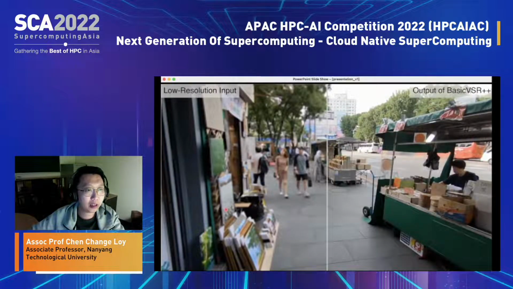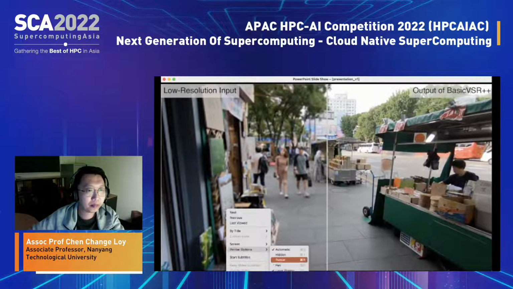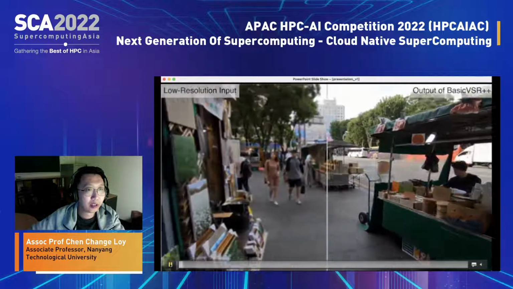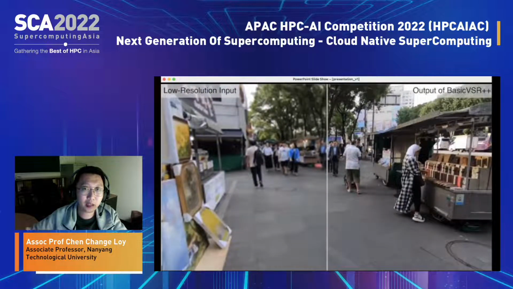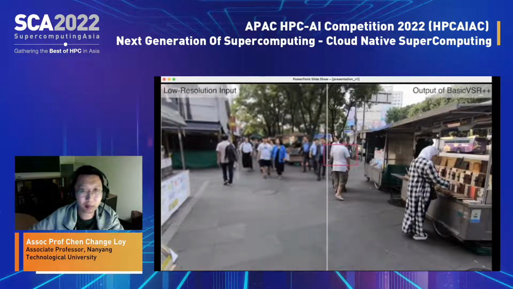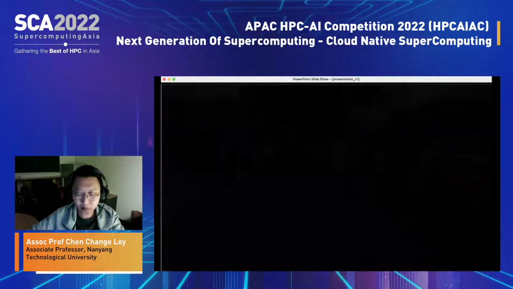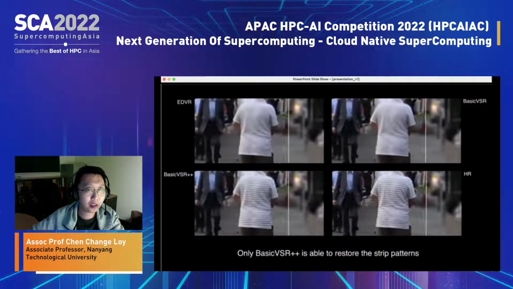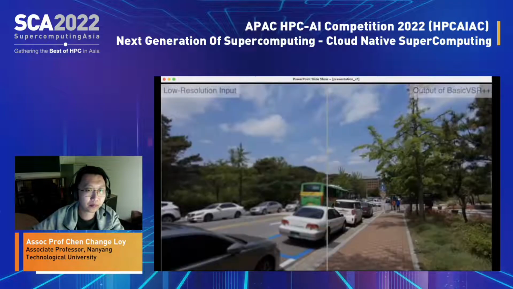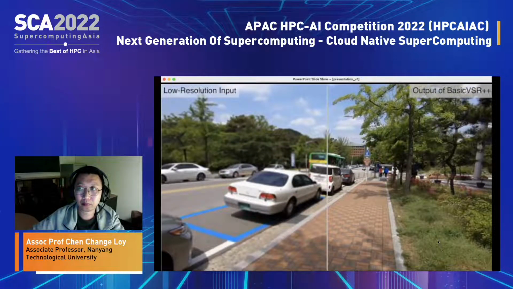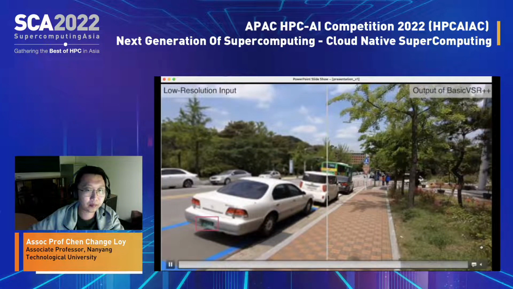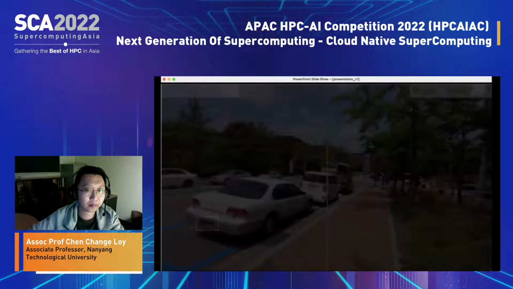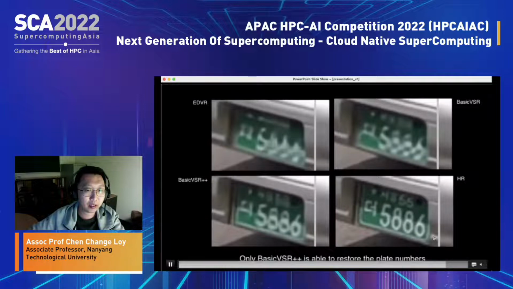So here I show an example. On the left-hand side is the low resolution video input, and on the right-hand side is the output from our proposed BasicVSR++. You can see that despite the heavily compressed videos, our model can still recover the details. You can even restore the plate numbers.